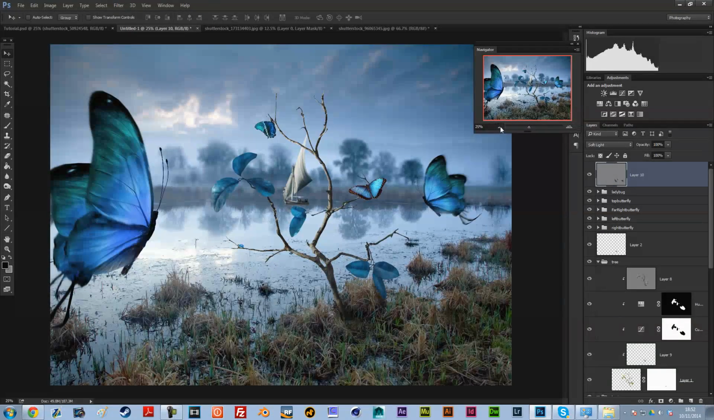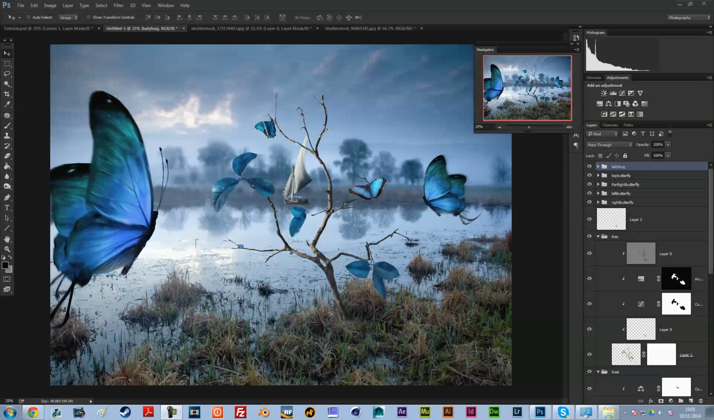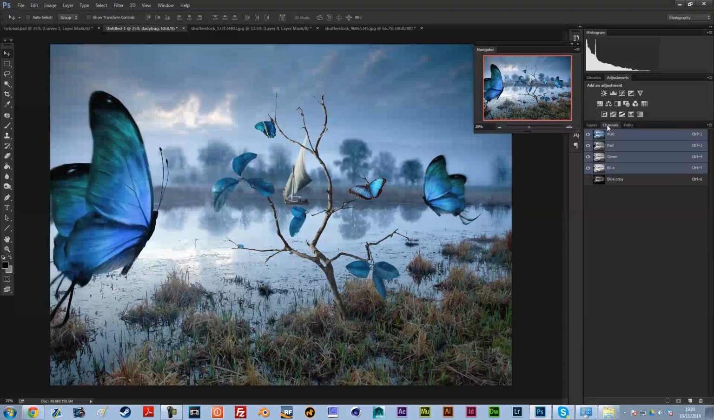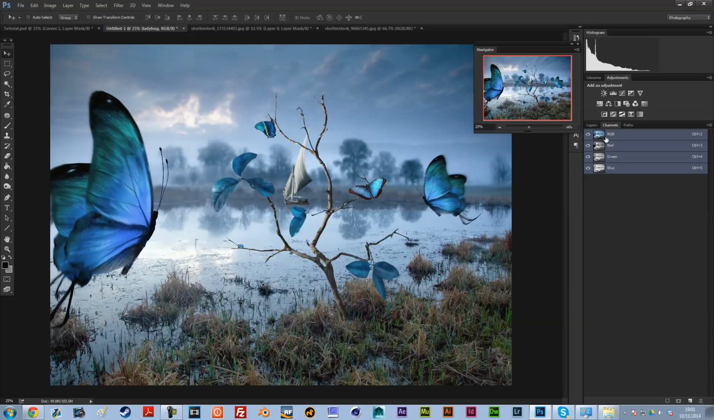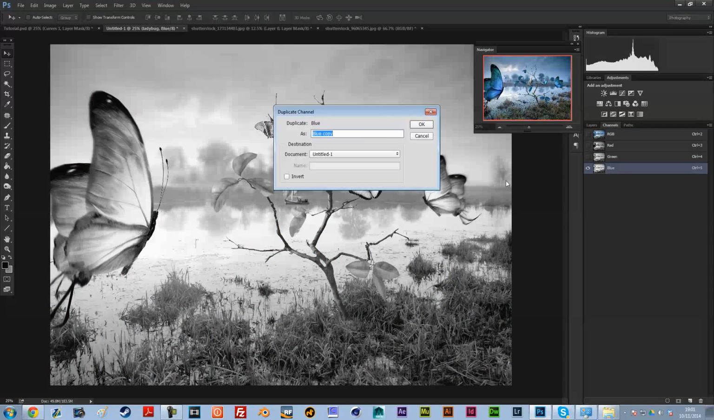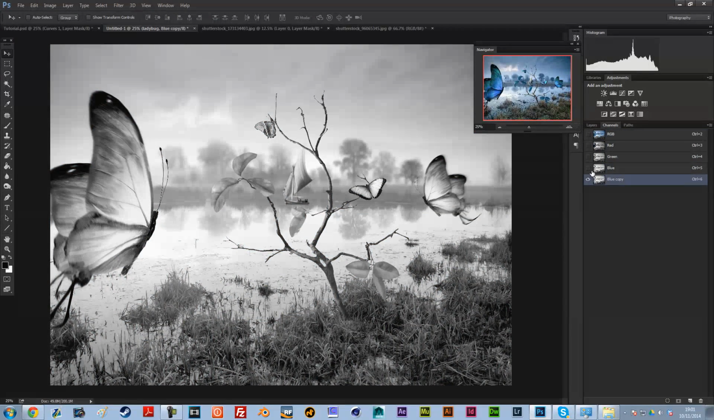Okay, that's okay. Okay, so now is the main part, which is using the channels. So this is a kind of tricky part. So what I'm going to do now is go to the channels. I'll delete that old one I did. So with the blue, duplicate it, right click, duplicate. So I'm going to just hide the other blue.